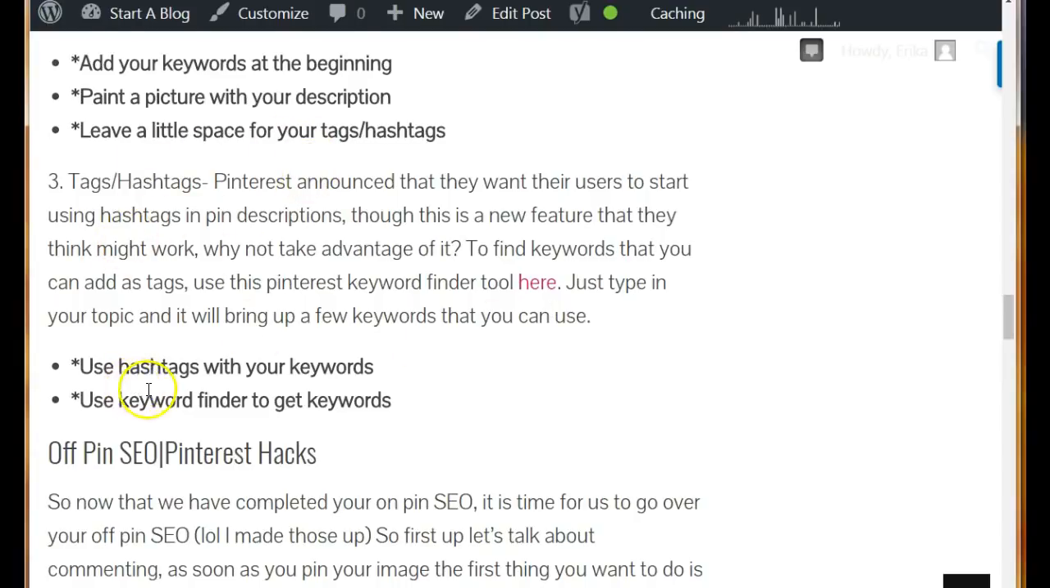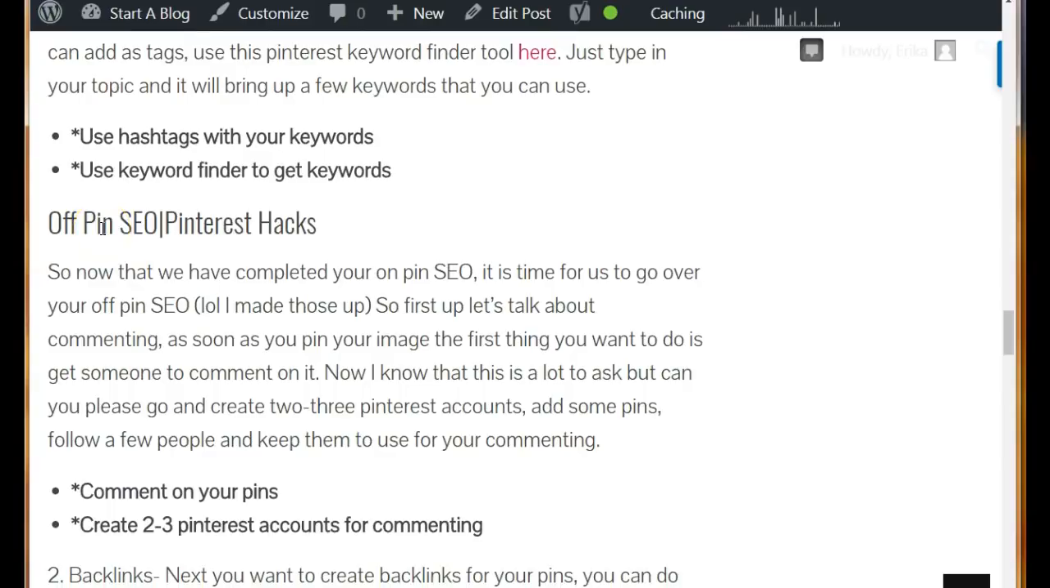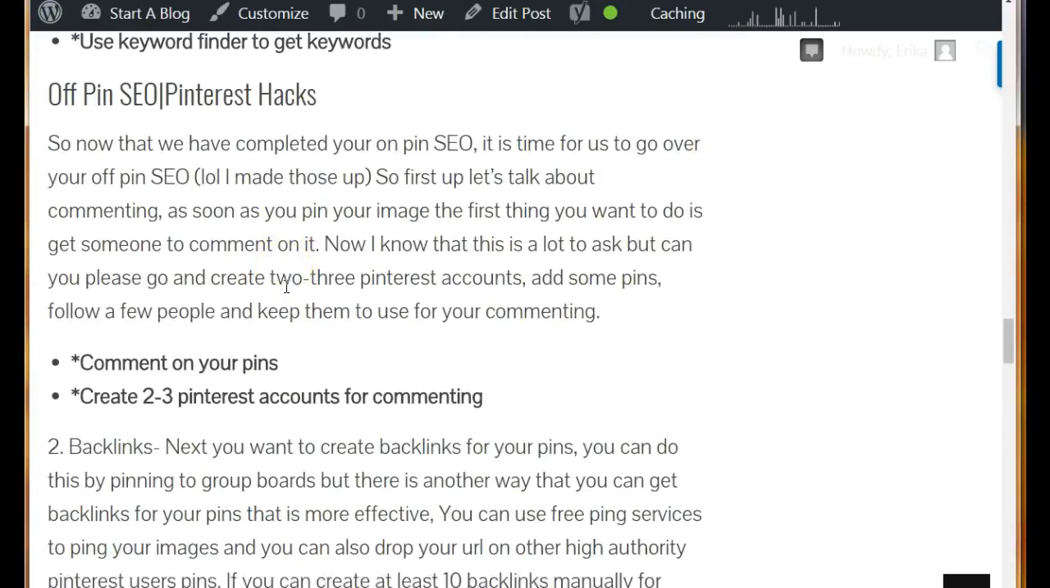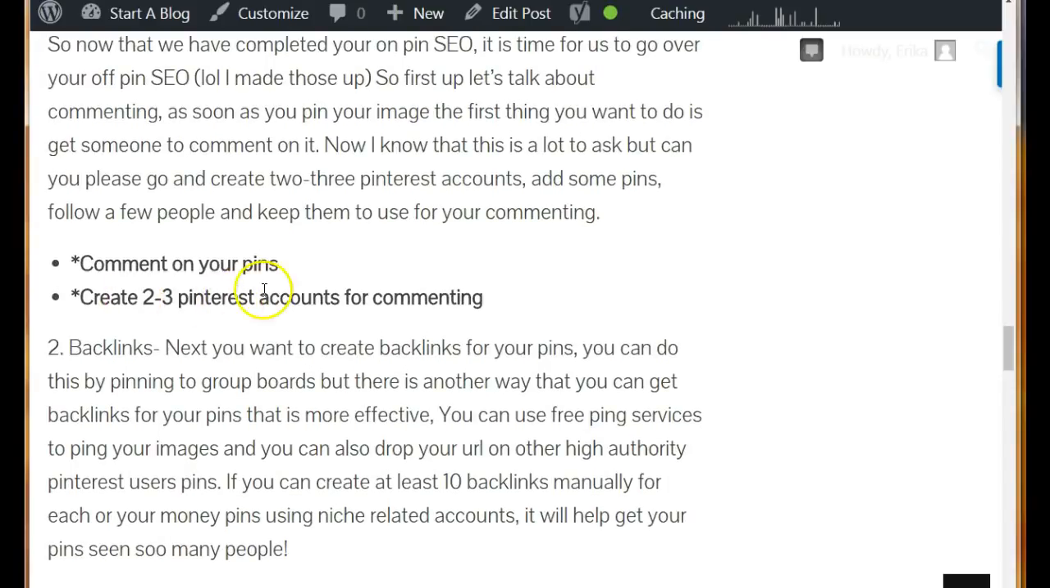So yeah, we've covered the hashtag, and now we're going to do the off-pin SEO. Off-page SEO is for Google and your website, but now I just renamed this to off-pin SEO. Now what we want to do is comment on the pin. You want to use another Pinterest account, which you can create as many as you wish. Build them up with a few pins, get a few followers, and just leave those as accounts that you can use to comment on your money pin.